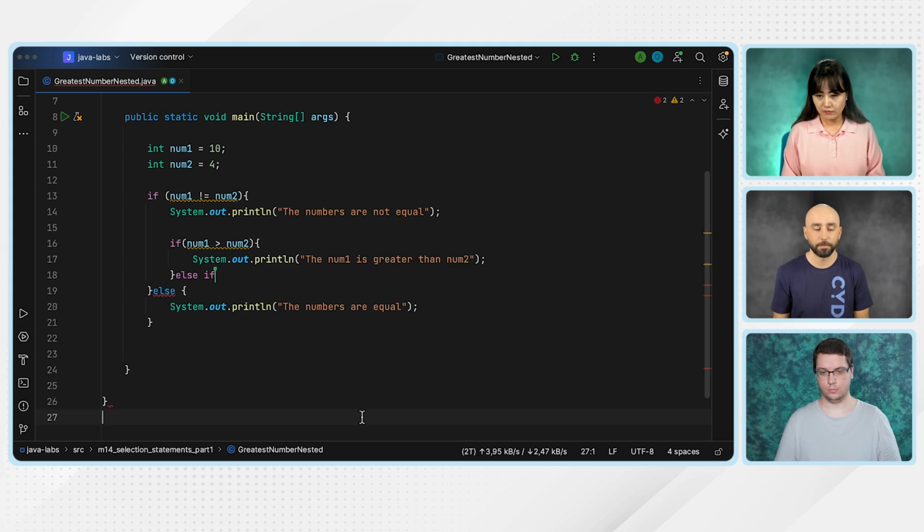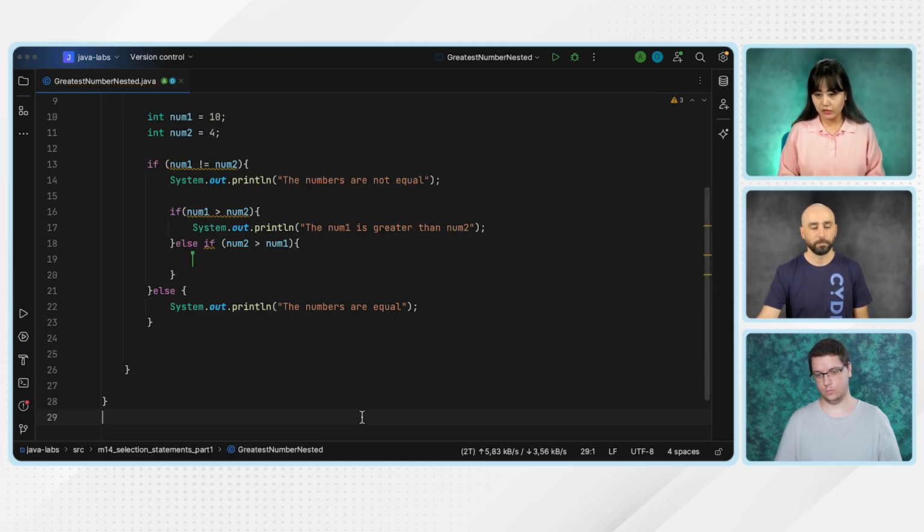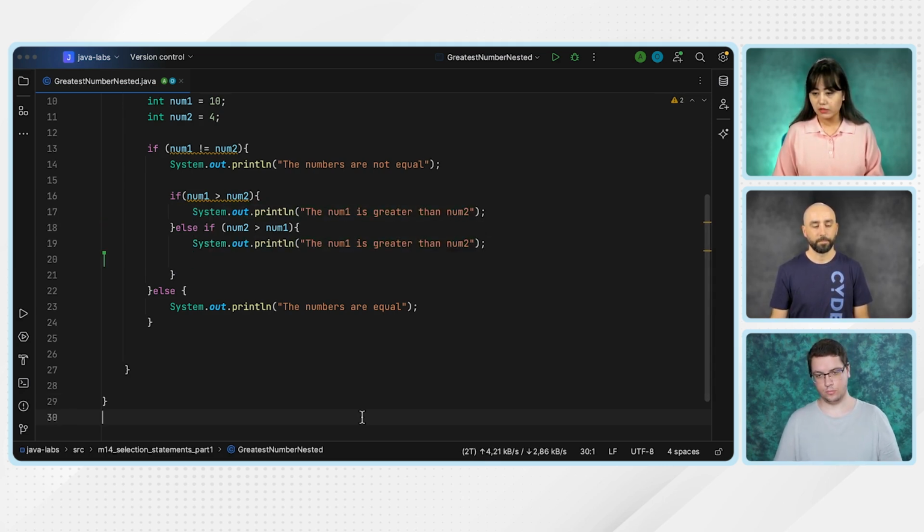Nested if statements, yes. Else if, what if num2 is bigger than num1 in this condition? This time we're going to execute pretty much the same thing. Let me just copy. It's going to be num2 is greater than num1. Perfect.